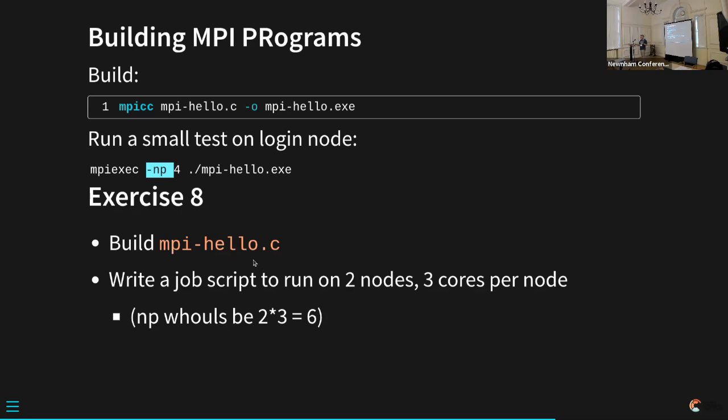So there's a little less hand-holding in this exercise, so we might need to wander around the room and help you write your job script. Build mpi_hello.c, and then we want to submit it. We could run it on the login node. So you could do that line there, mpiexec -np 4 on the login node. That'd be fine. I wouldn't want you to do much more than 4.